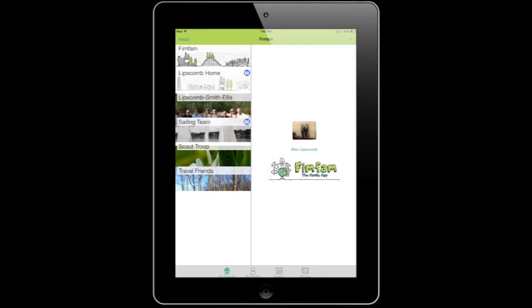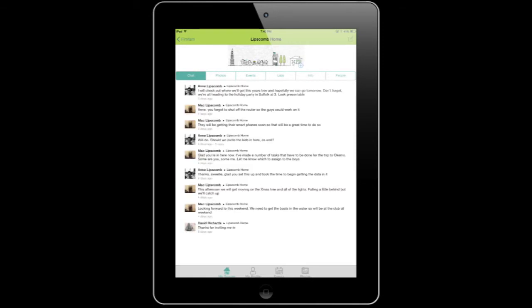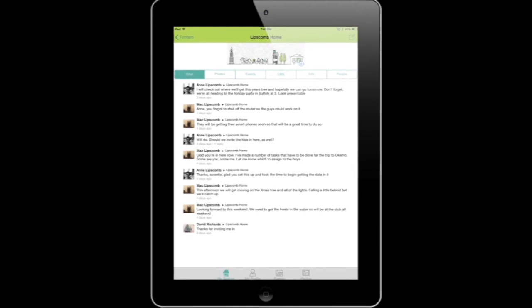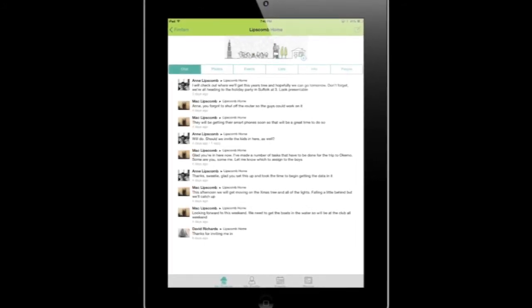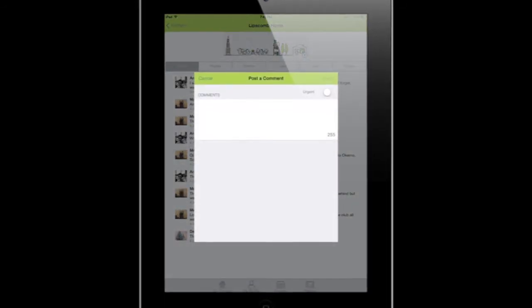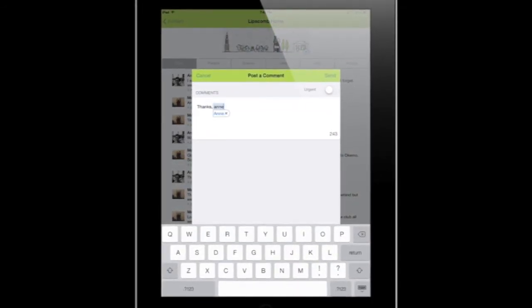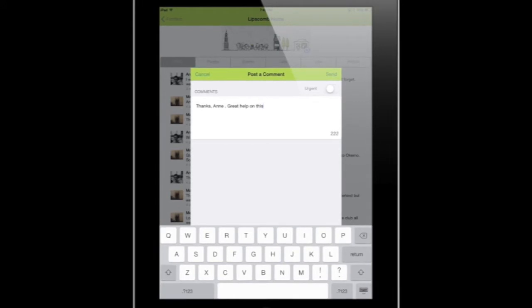All Fimfam spaces basically work the same. Upon entering a space, you immediately see a chat stream. The beauty of chat versus email is it's easy to follow, participate in, and it's always there. To participate, simply click the icon in the upper right corner and type. These chat messages are not only tracked within Fimfam, they're pushed to users through email.